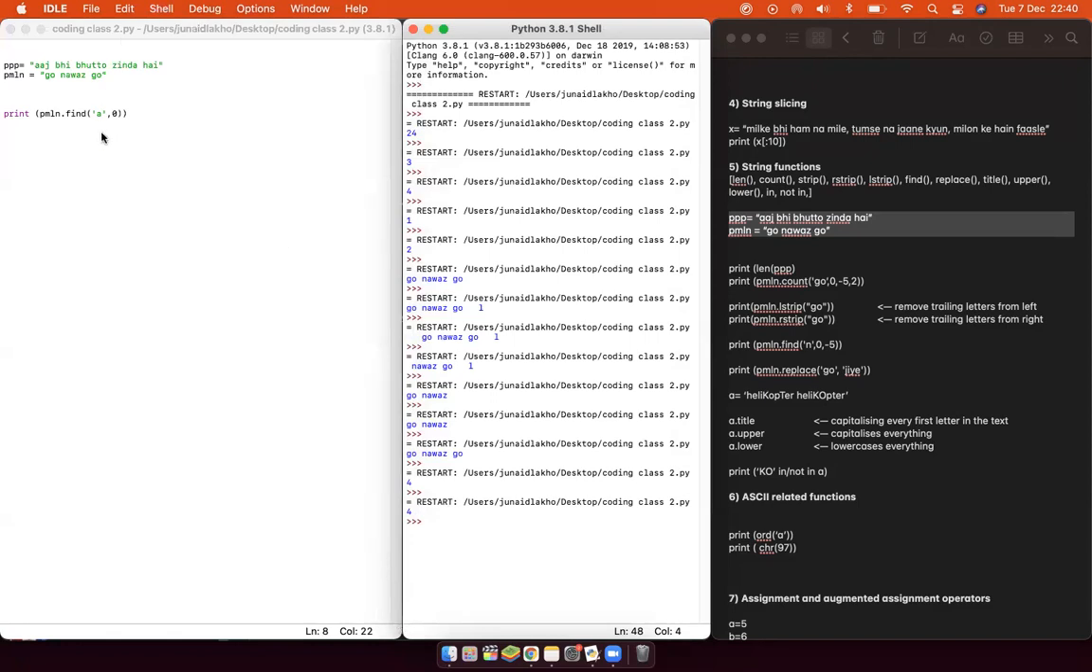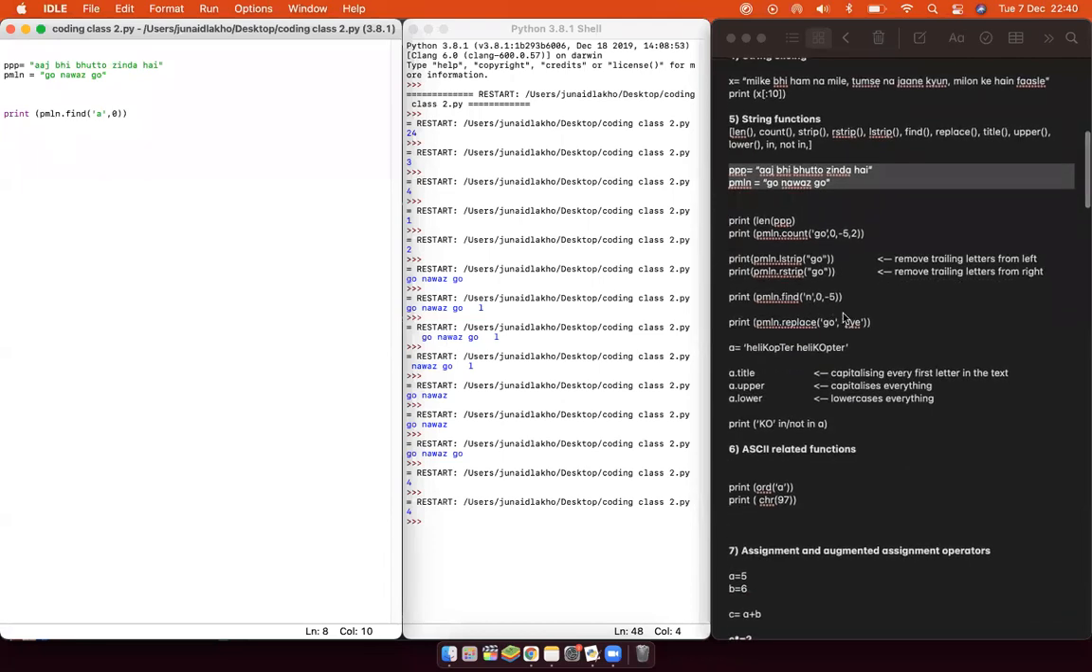Okay, yeah, you're right. So that's how this one works. Remember to write it in this format only. When you write print, you write the name of the variable, then a full stop, a dot, and then you write what function you're using. There's find, else strip, rstrip, count, and all that, right?